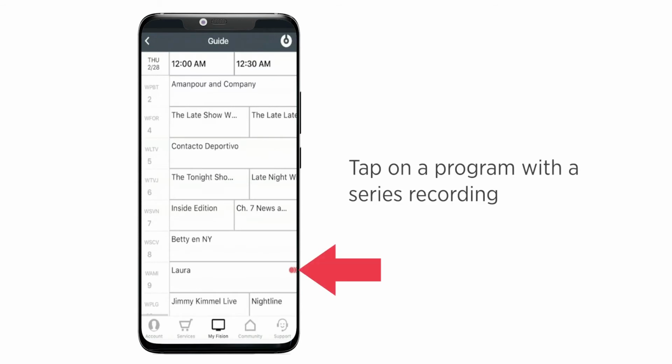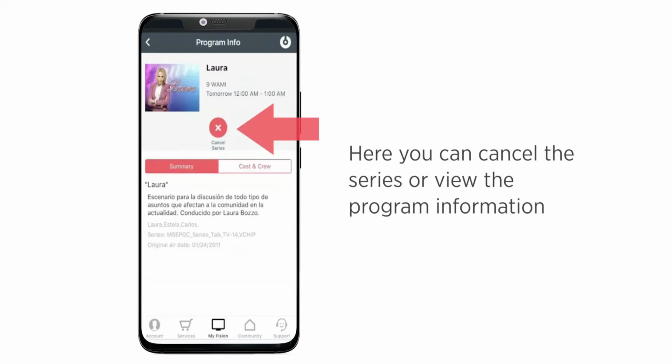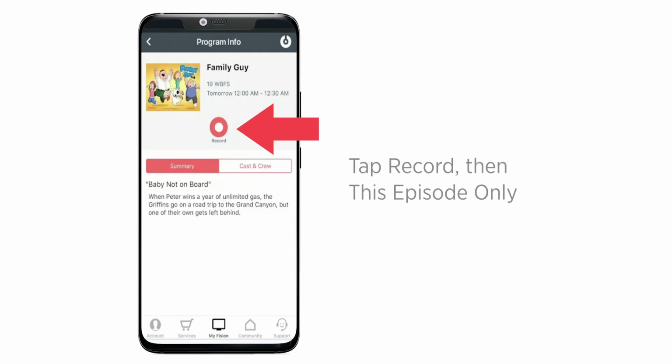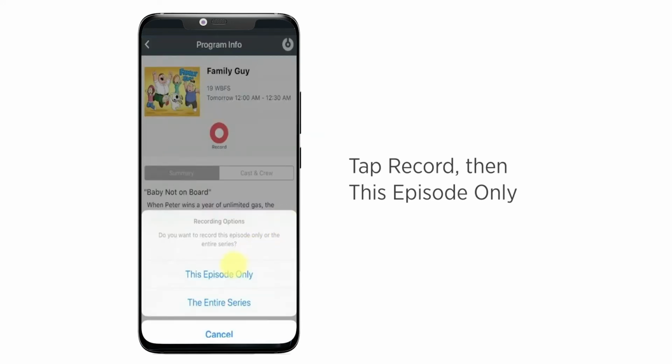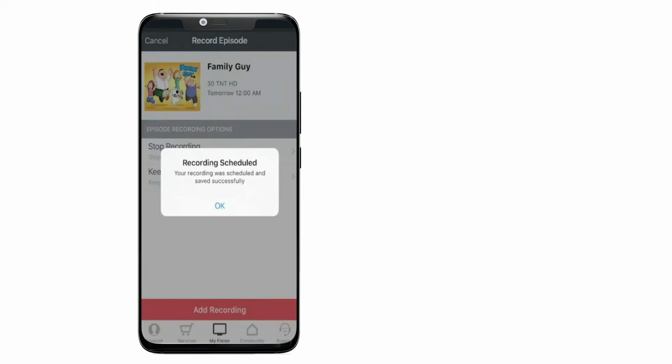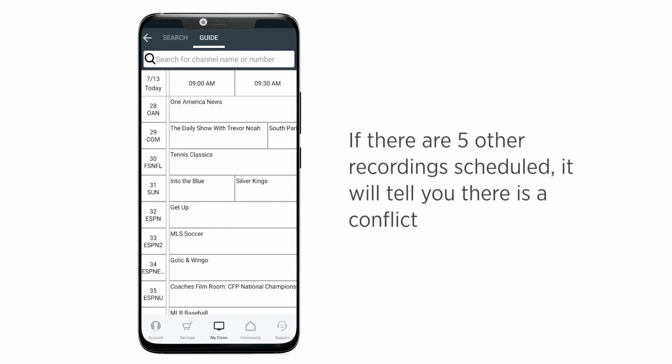Now I can see the programs in the guide, and you can see here I have a series recording that I can tap on. You'll see that I can cancel the series here if I wanted to, and also the program information. I can go back, and if I want to add a recording for a DVR customer, I would tap, say, on Family Guy. I would tap Record, and then I would tap this episode only. Here I can set up any settings, and then I would hit Add Recording, and it'll tell me that it was scheduled. However, if there had been 5 other shows scheduled at that same time, it would have told me there was a conflict, and I would not have been able to set the recording until I cleared out that conflict.